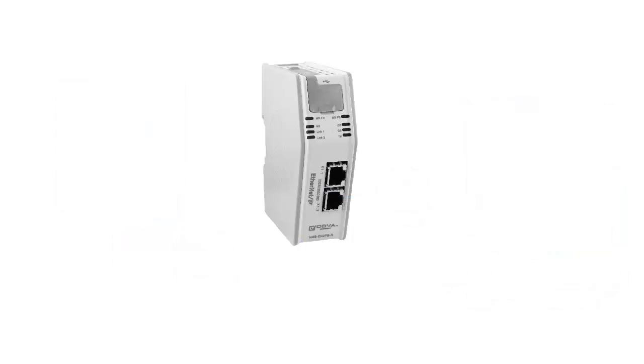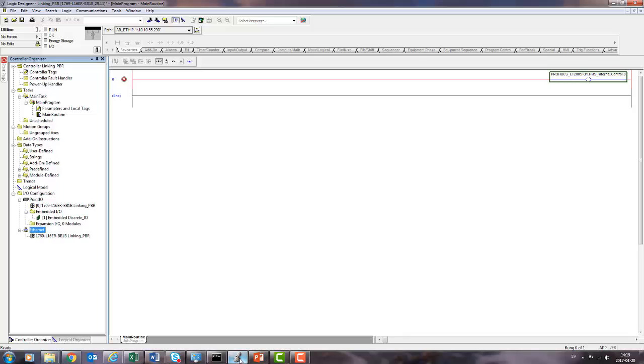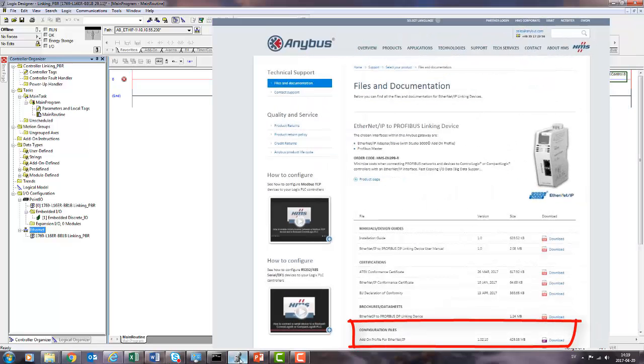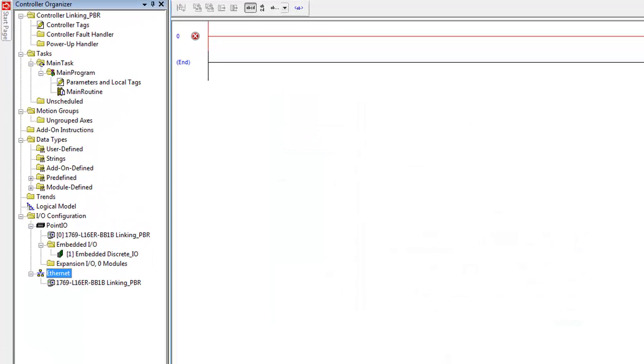Now the neat thing about the linking device is that everything is handled from inside my familiar Logix Designer environment. The only thing I need to do is to download the add-on profile for the product, which I can do on anybus.com. So I open Logix Designer to configure the connection.